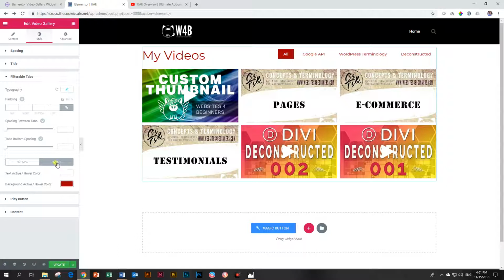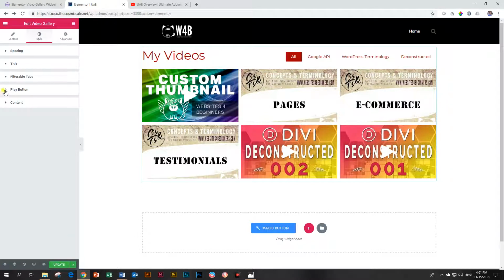Good. Right, you have spacing between tabs. You can increase that or decrease it. And then you've got the tabs bottom spacing. Gives you some over there as well. Good. Let's have a look at the play button.